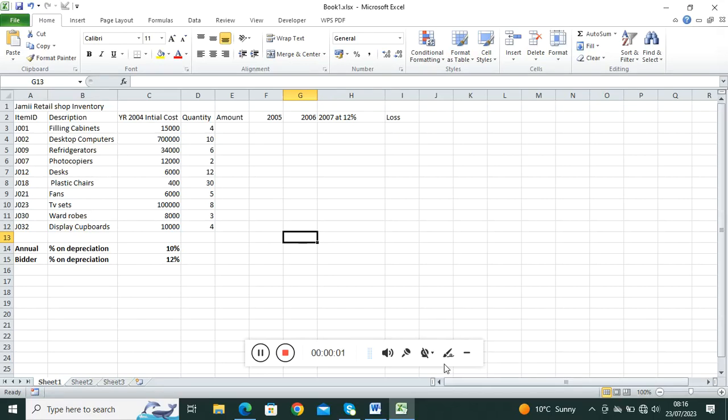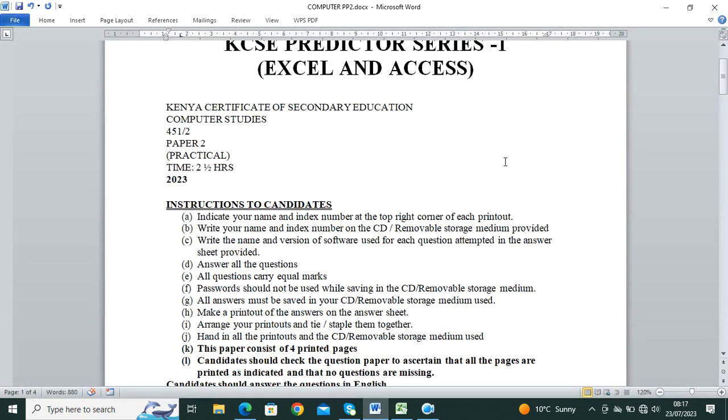Hi guys, let's look at KCSE 2023 predictor. I'll be doing a series of papers. We have series paper 1 whereby I'll be dealing with Microsoft Excel and Microsoft Access. Guys, let's look at the question paper.